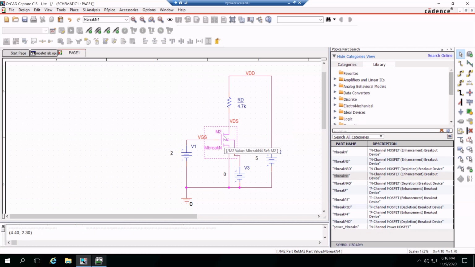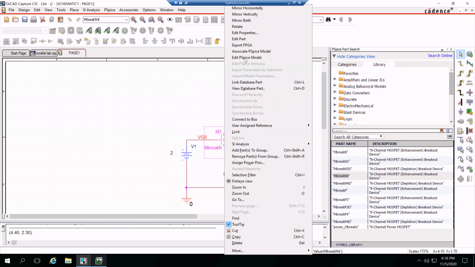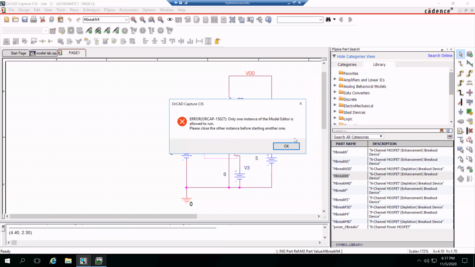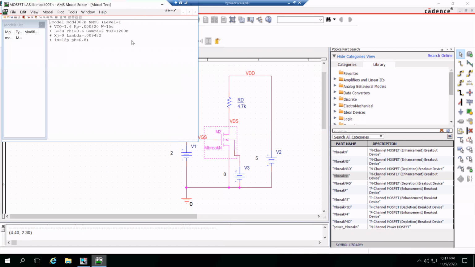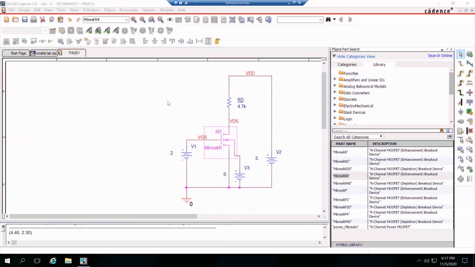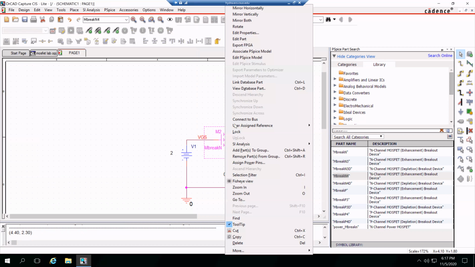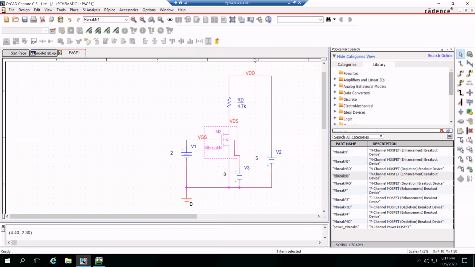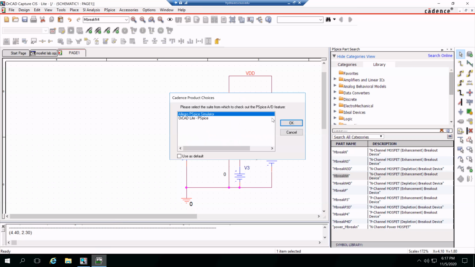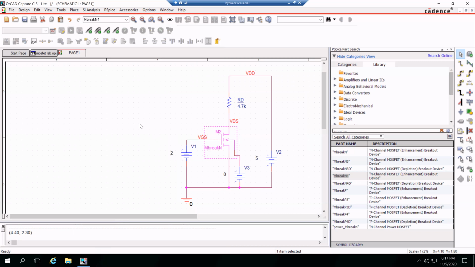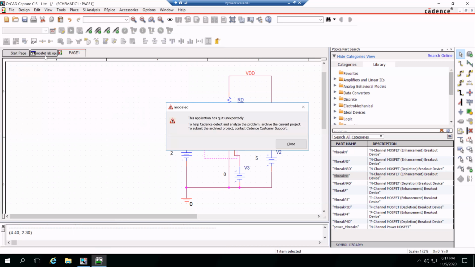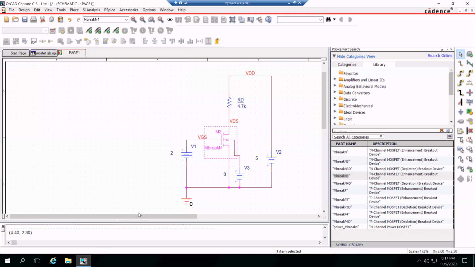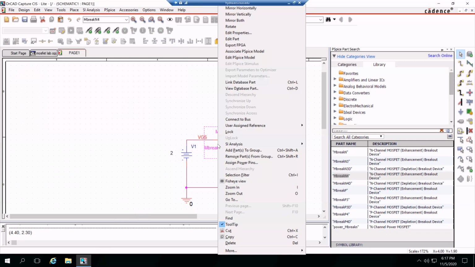Then we're going to come back in here, go edit piece-by-piece model. Oh, we've already got one open. It doesn't like that, so I'm going to close this out. Go to edit piece-by-piece model. Open that back up. Hit OK. Now let's delete this and copy the parameters back in. Hold on, it crashed.